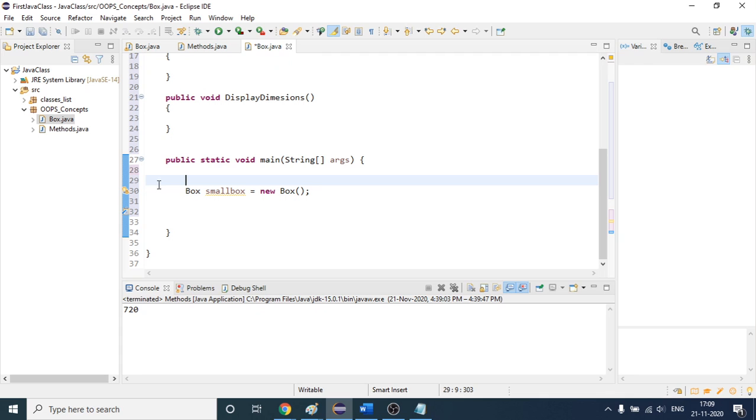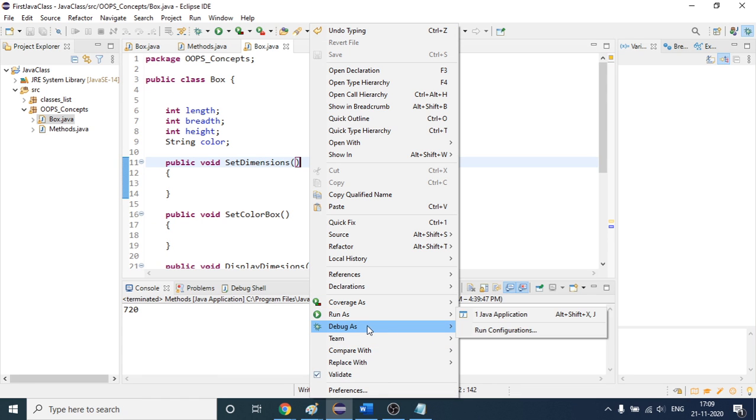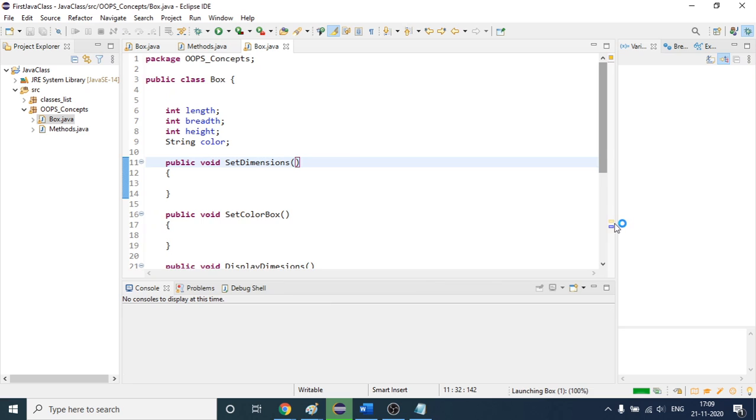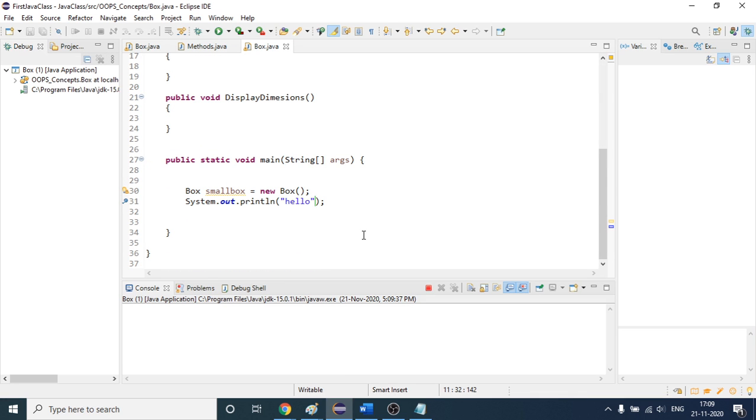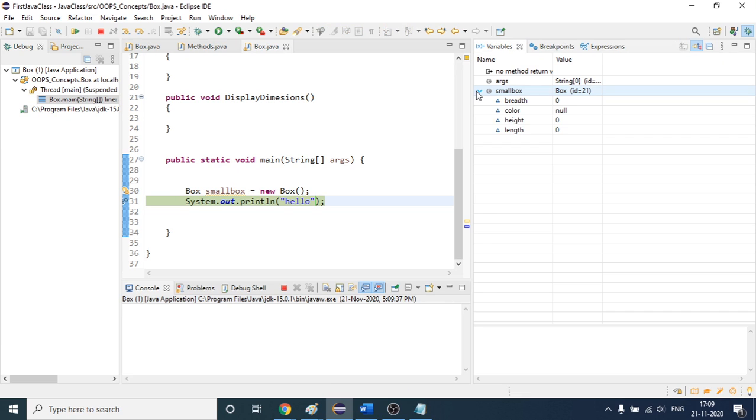As soon as you execute this line, let me also execute this, so I will show you in parallel. I am writing this, so I can place a debugger here. If I execute this line, right click, debug, this line executed, and you can see on the right hand side, if I open this, this small box is just pointing to these four fields. So it will look like this.